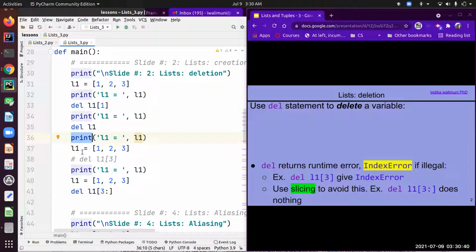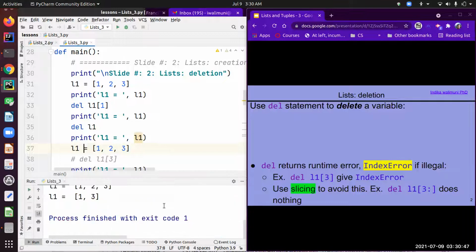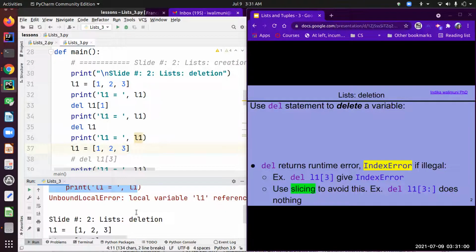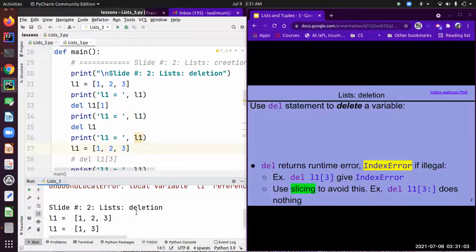Okay. So I'm reassigning, and then we'll try this first. All right. So let's go to the top. So this is an unbound local error, because we deleted the list. But over here, I have the list, and then I deleted index one of that list, which is this one. So the resulting list is this.